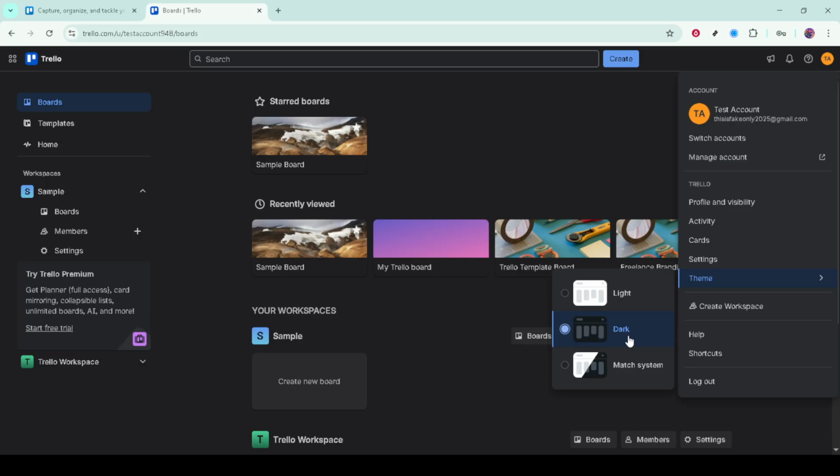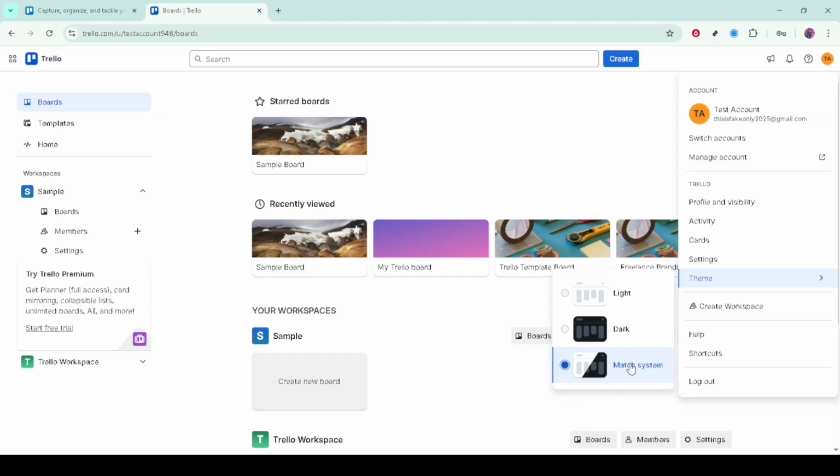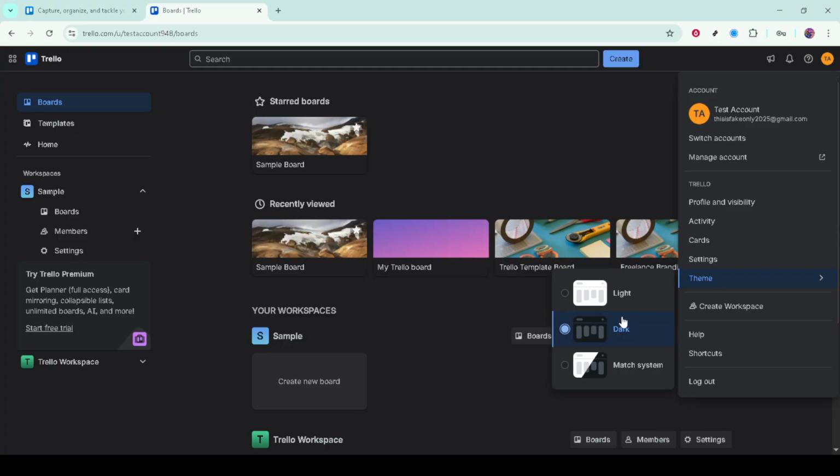Match System tells Trello to follow your browser's current theme settings. If your browser is set to light, Trello will be light. If it's set to dark, Trello will adjust accordingly. If your browser automatically switches themes at certain times of day, Trello will follow that schedule too, so you won't need to change it manually. Choose Match System if you prefer your apps to stay consistent with the rest of your browsing experience.